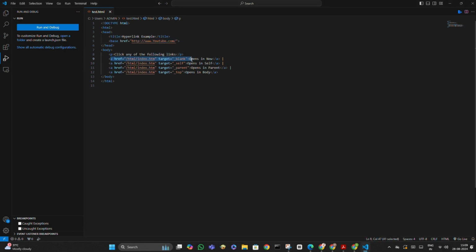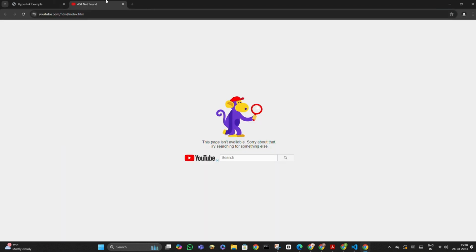Here you can see how different target options work. _blank opens in a new tab, _self keeps it in the same frame, _parent opens in the parent frame, and _top opens in the full body of the window. This level of control is great for managing user experience.